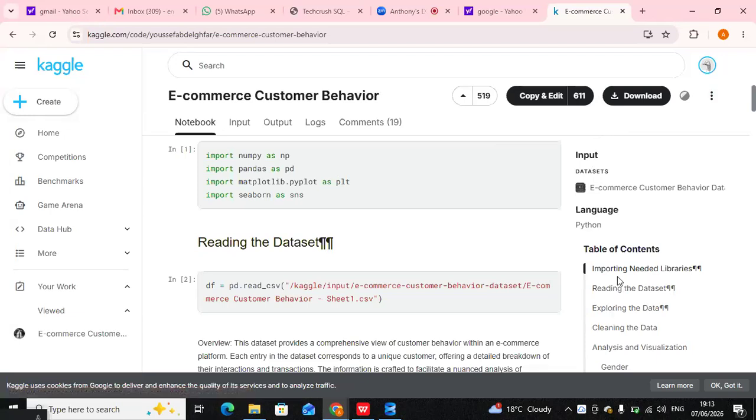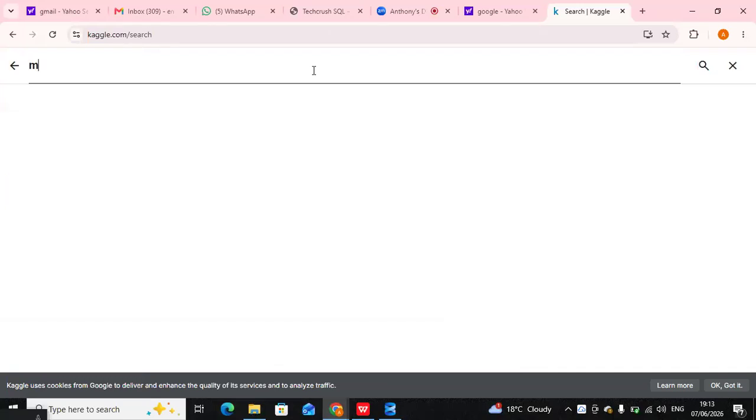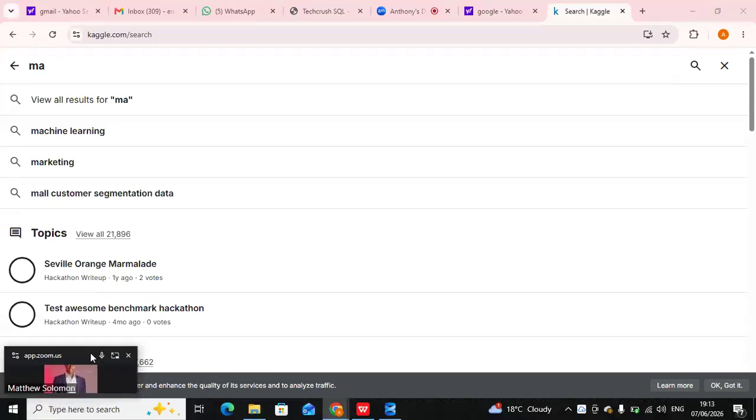So I want you to go to, let me see if I can, it has been a while since I used Kaggle. Just search for Match Solomon. It's been a long time since I used it. Search in the search bar for Match Solomon. Double T. Yes.